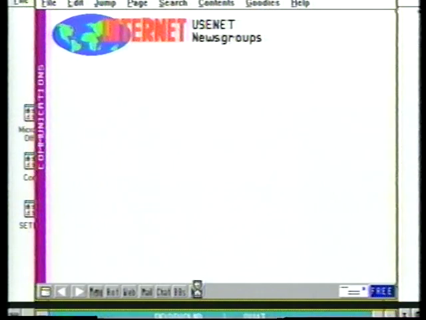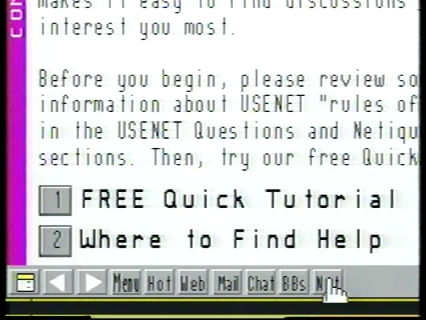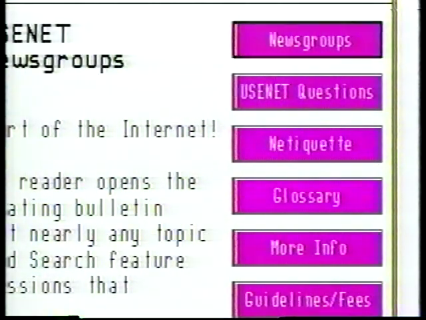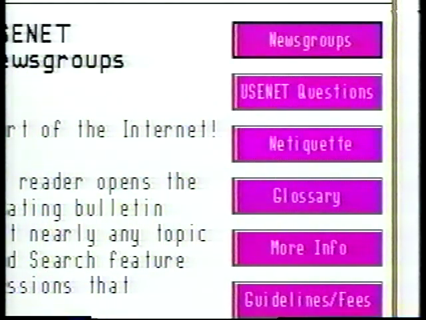The Usenet window is divided into three general areas. The center gives a description of Usenet. At the bottom are two buttons that offer important information: a tutorial and help. You can explore these at your own leisure, Suzanne. At the right of the screen is another series of buttons. The top button, News Groups, actually gets us into this service.